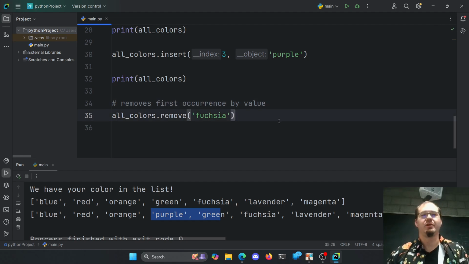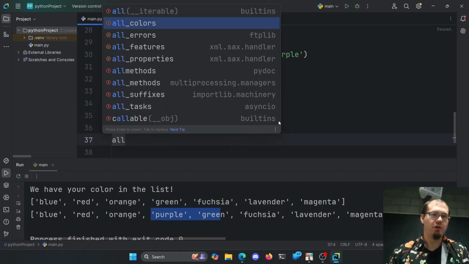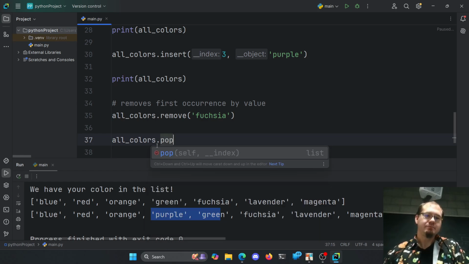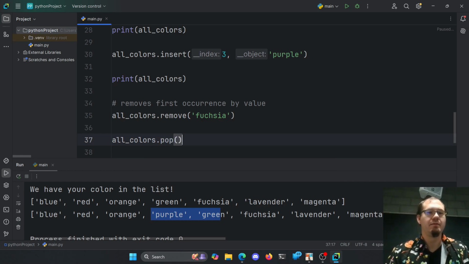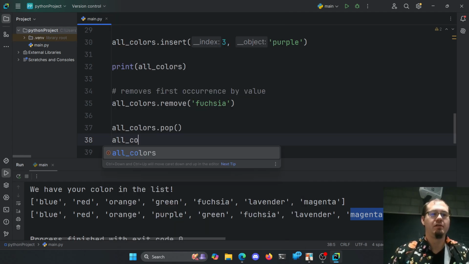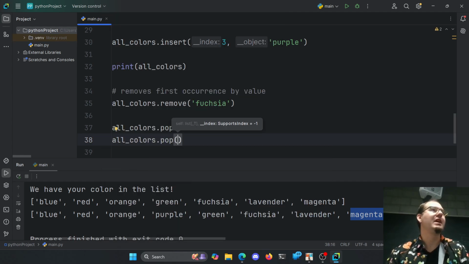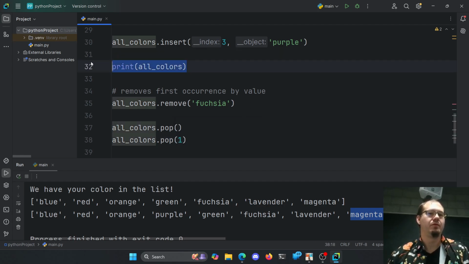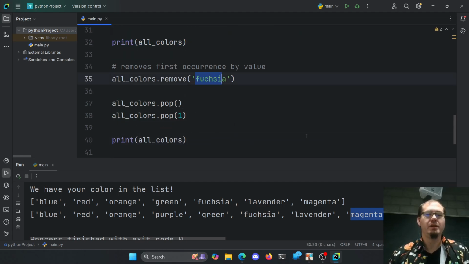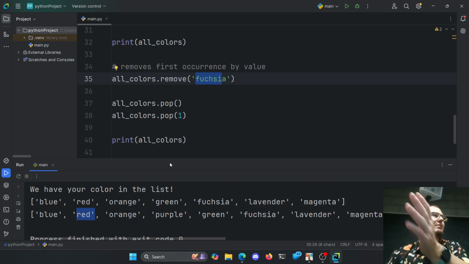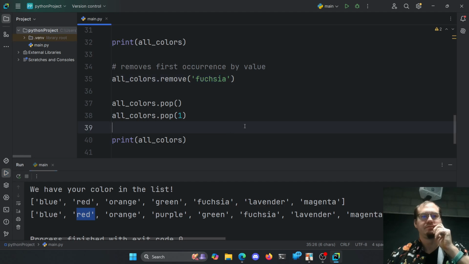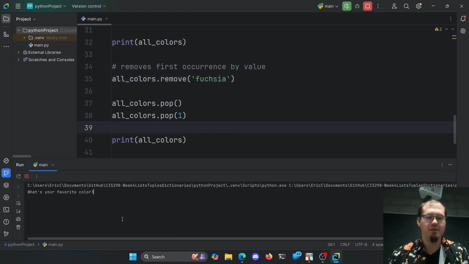Two R's and an E, there we go. You can also use pop. So pop by default will remove the last thing here. So this would remove magenta, or we could say, hey, all colors dot pop a specific index. Let's get rid of red at index 1 here, right? So this will get rid of fuchsia, it'll get rid of magenta at the end, and it'll get rid of red at index 1. If you remove something in the middle, remember everything has to shift down. So that should trim out our list a little bit here.